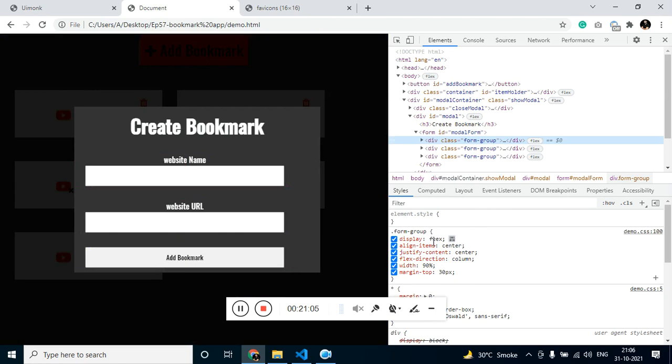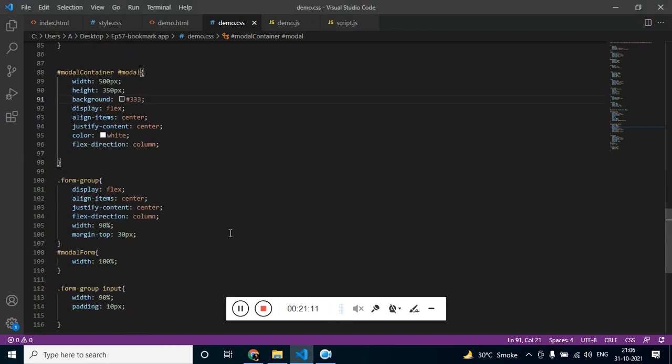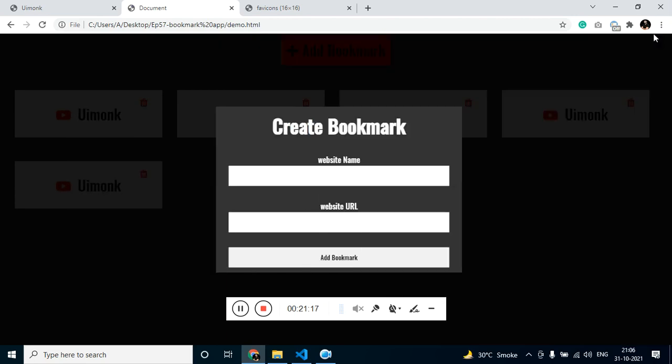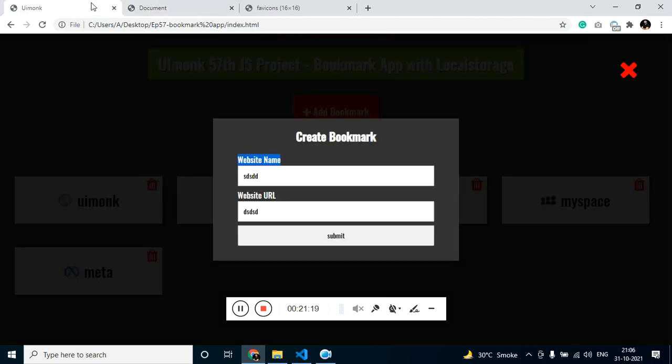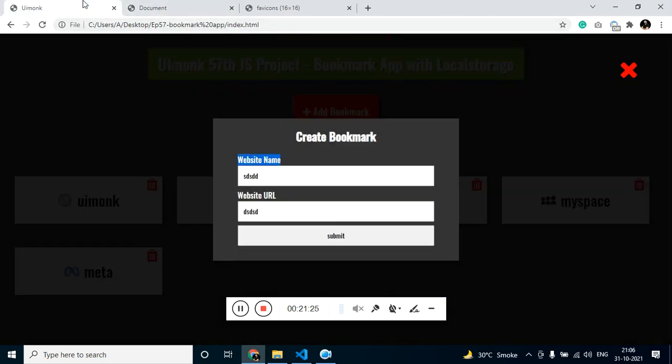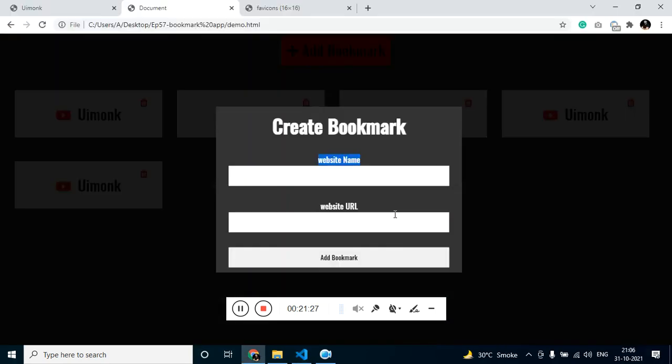Form group. Okay. We don't need to give this width. It will take full width. Cool. It has come to the center. I think we'll leave it as it is.